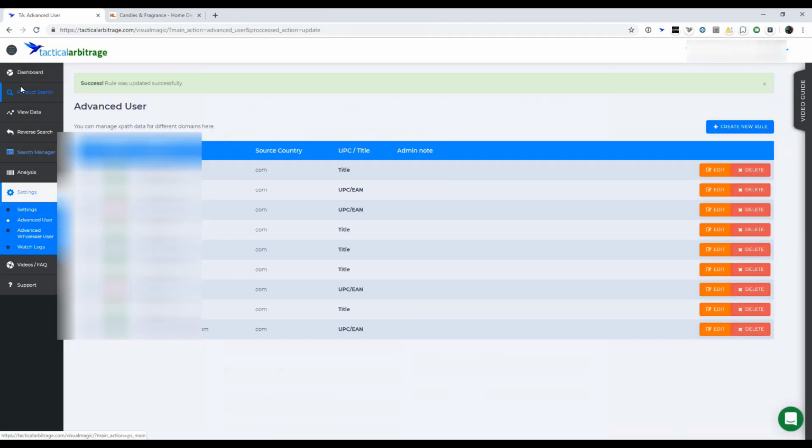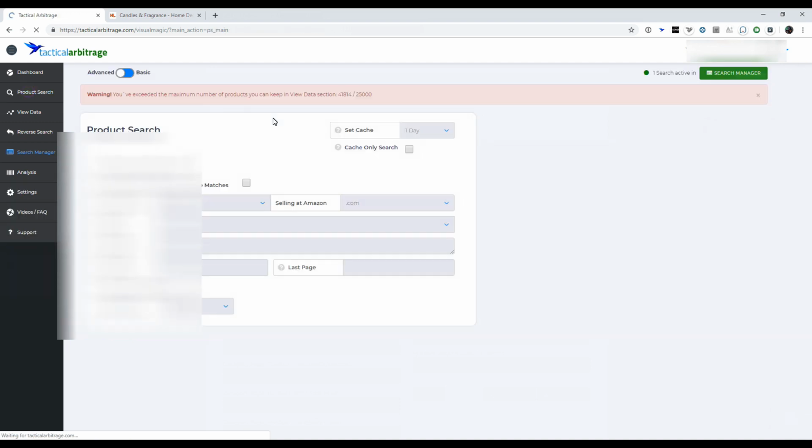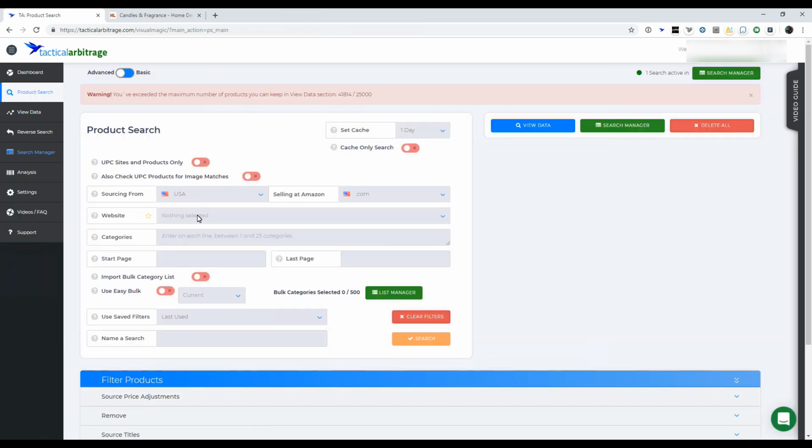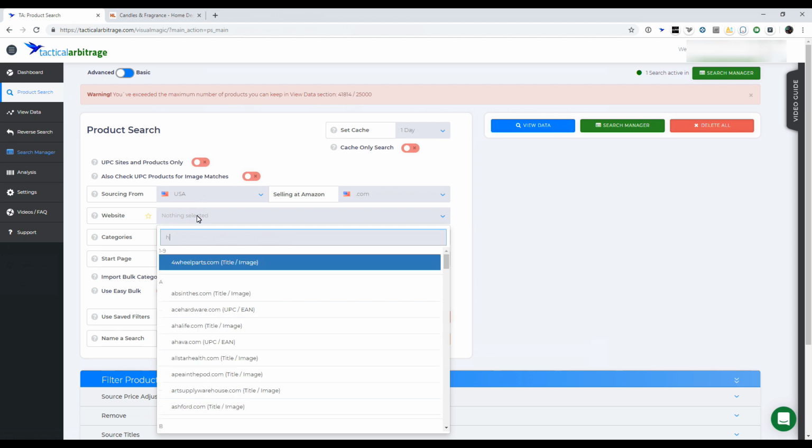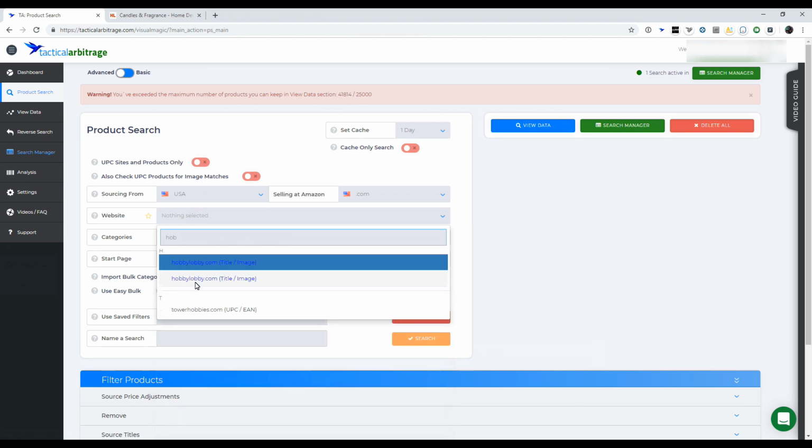All right, so now we can go to product search, and we come here and we do Hobby Lobby. I actually have two of them because one of them is the one I already made. The other one's the one that I just made here for this video, so I'll pick one.